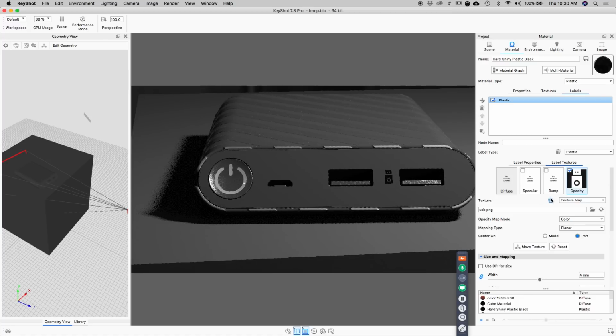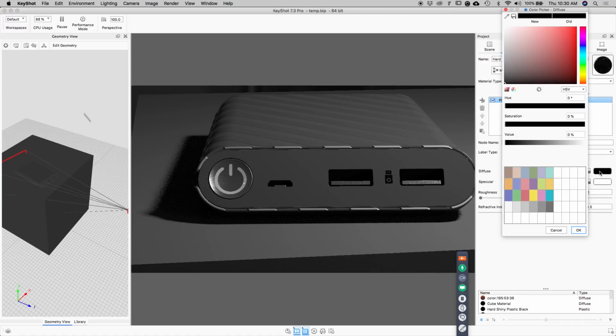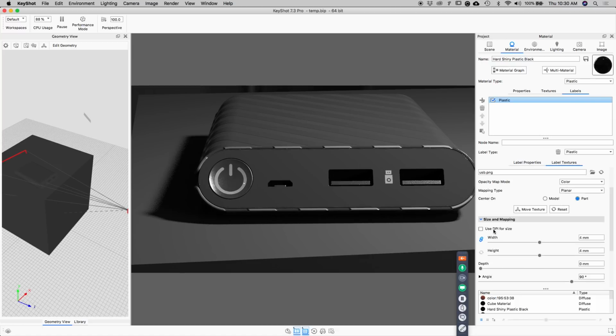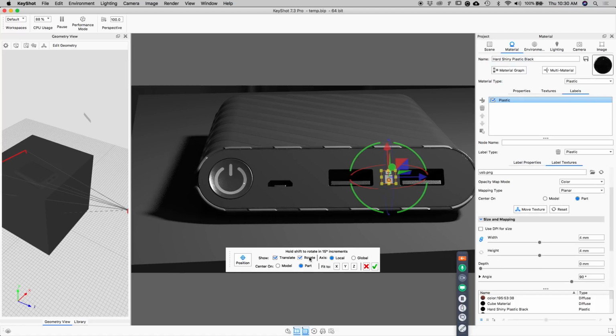So now I've got that material. I can go to its label properties. I can go into here and set this at, I think I had 30 for the color. And similar thing going on as we have for our power button. And if I go into my label texture, if I need to, I can just move this on over a bit. So it's right next to that port.